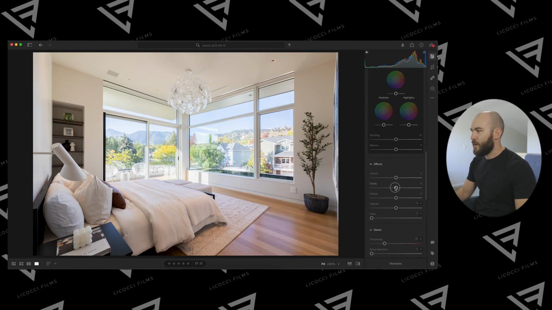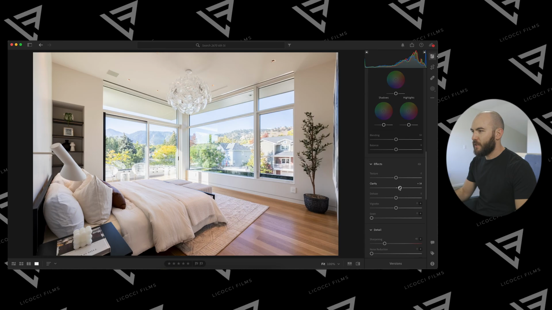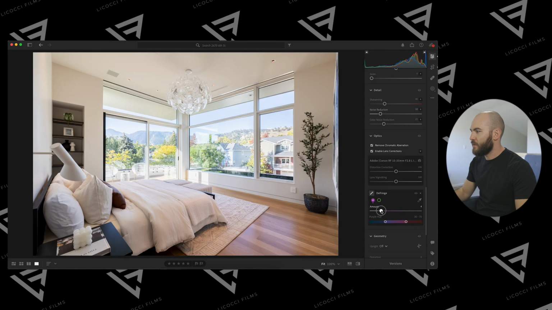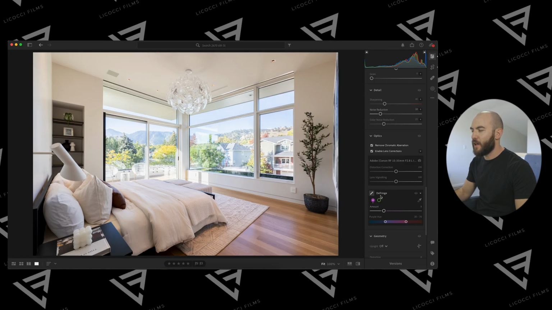I do usually add about between 15 and 25 clarity. I'll do a little bit of noise reduction, and then I do defringing just to make sure there's none of that going on.